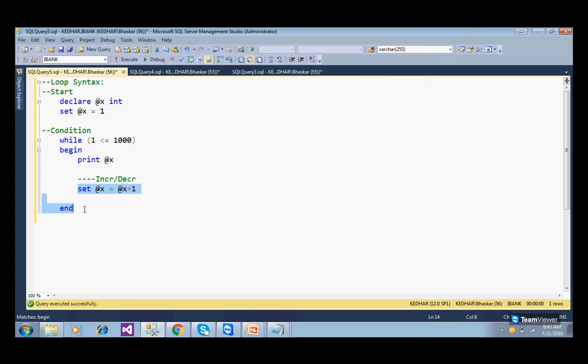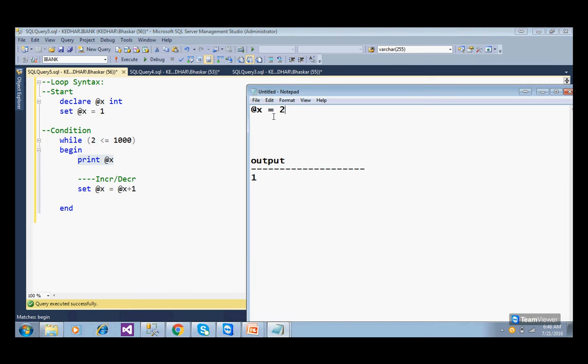Next time when it comes here, it is not going to go to the starting value. From the end, it will come again to the condition. The start is only used once. Remember this. Now it will replace x with 2. 2 is also lesser than 1000, so it is true. Now print x, and the output will print 2.